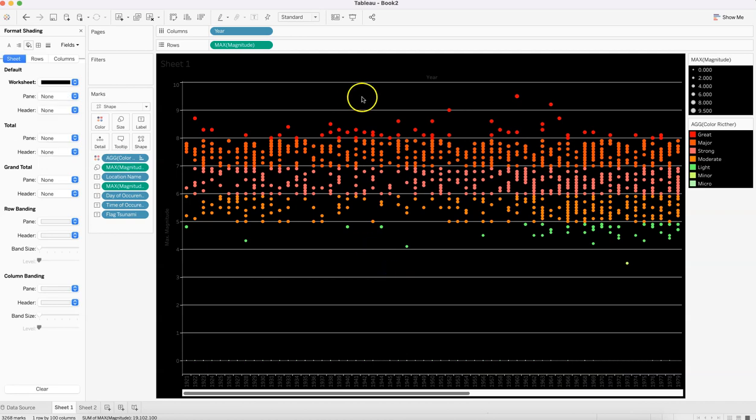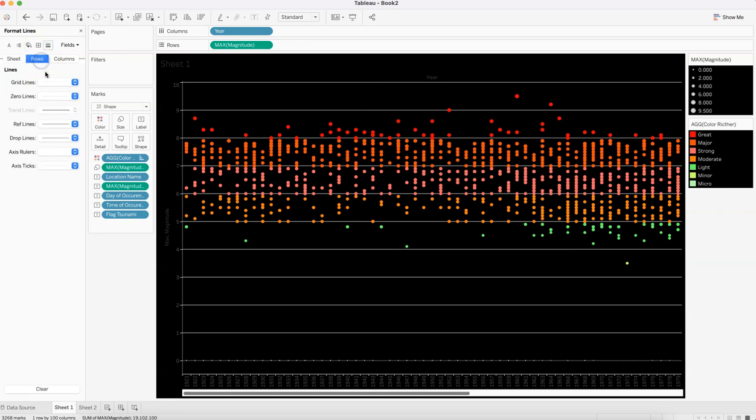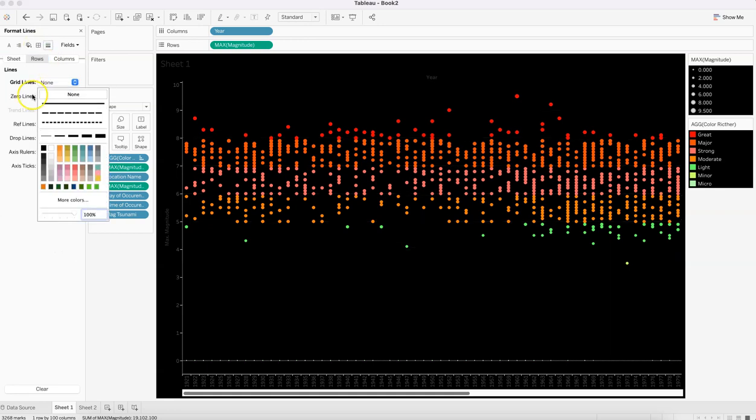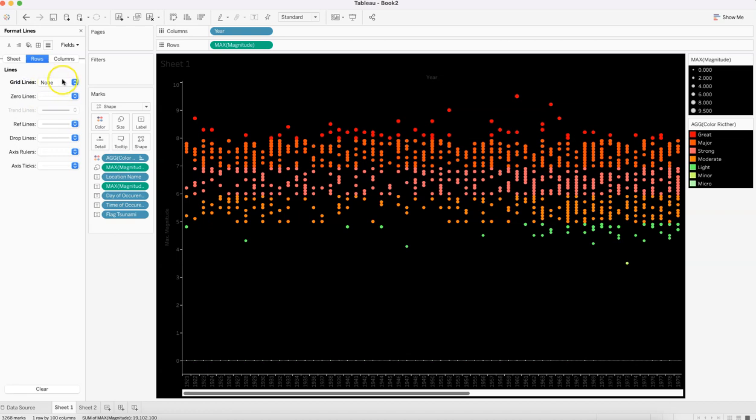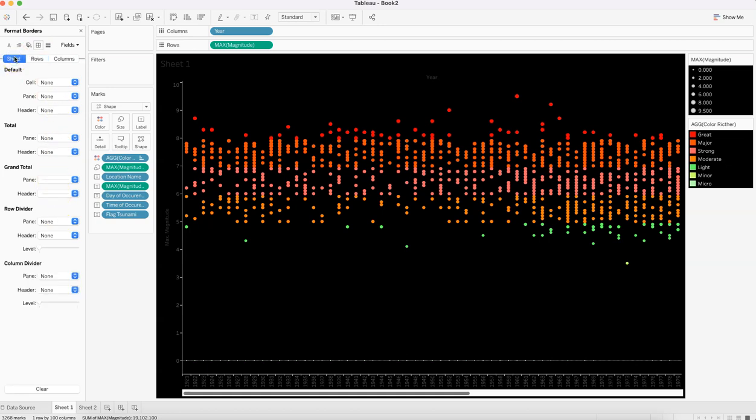Okay, and these lines are coming. So for these lines, I think we need to come over here in rows, none, right? Again, these lines are coming. So I think over here we need to come in rows. Is there anything grand total or in sheet?